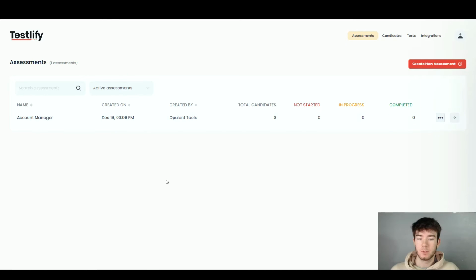So next, once you are happy with creating your assessments or have got the hang of it, you can go ahead and actually just create as many as you want and go through the same process over and over again.